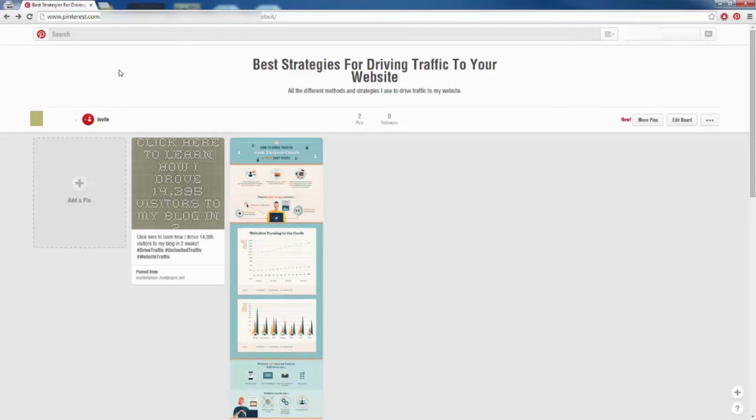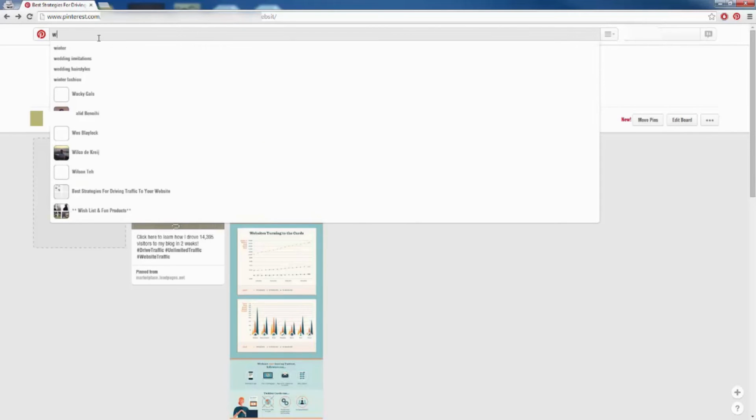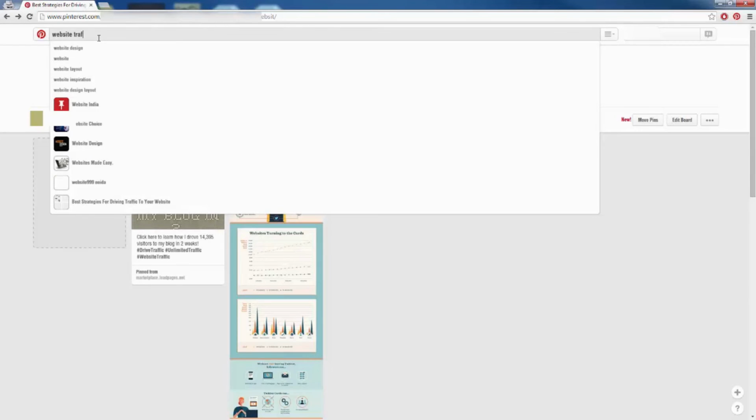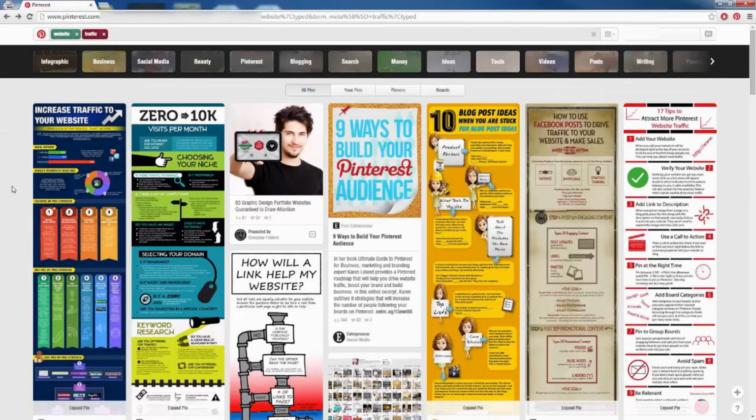Okay, so I'm going to go up here to the search bar, and I'm going to search, let's try website traffic at first and see what happens. So the first thing we're going to see here is all the different pins that are related to website traffic. Now, this is also another great way that you can find images and things like that to repin to your board.